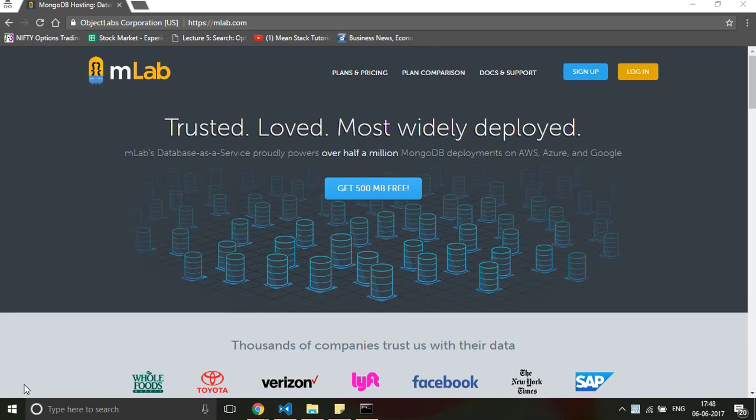Alright friends, this tutorial is about how to use mLab.com, a service to host your MongoDB database on the cloud. Using your Angular 4 application or Angular 2 application or any Angular application, you can use mLab to store data, to use MongoDB as a database on the cloud, and use it in your application.